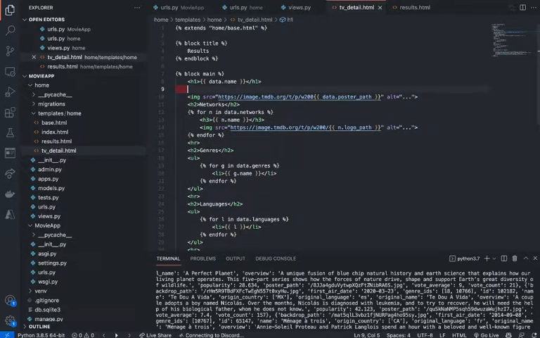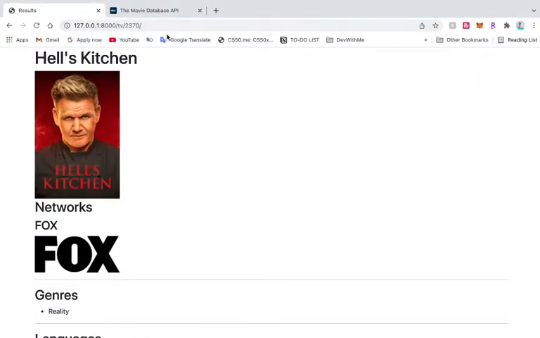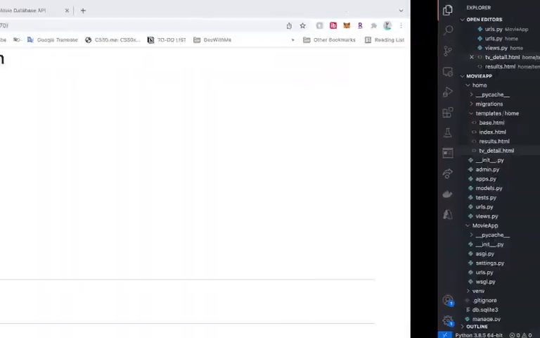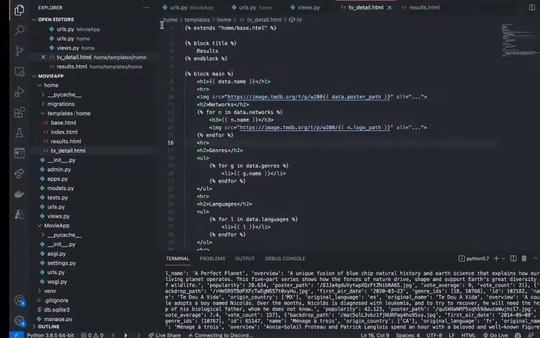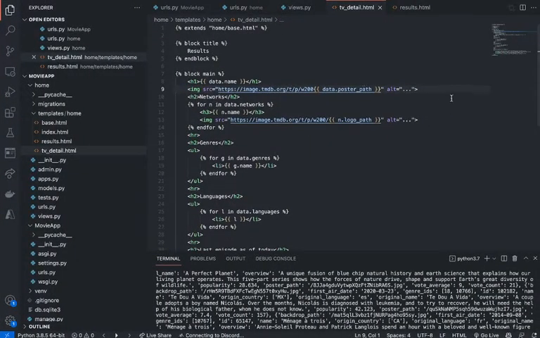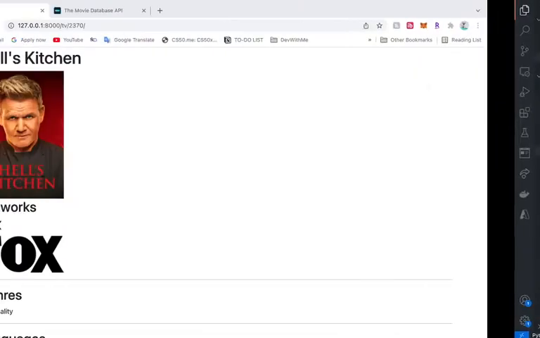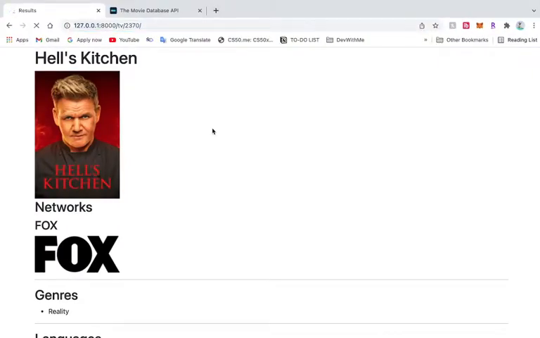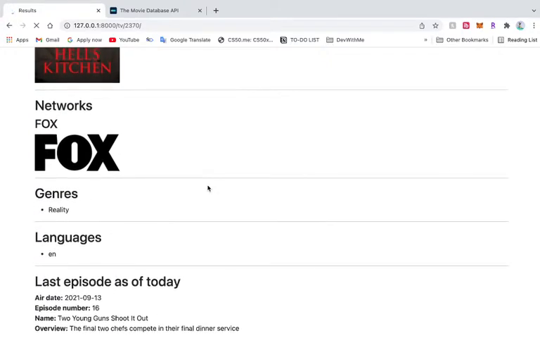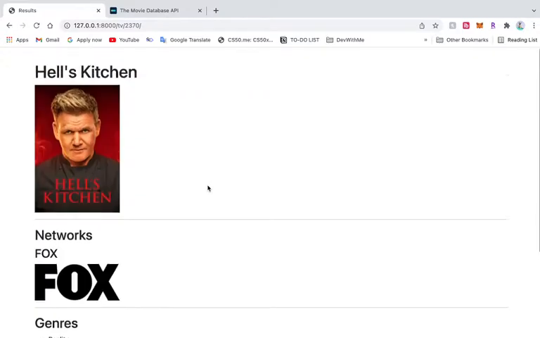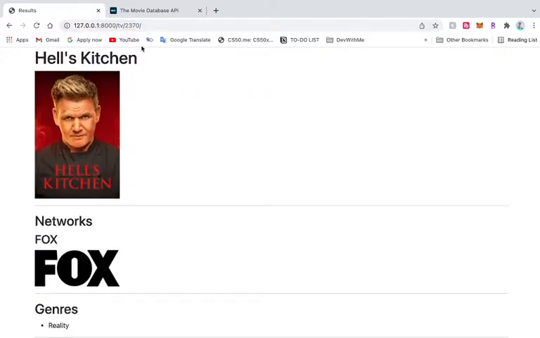Hell's Kitchen. Why don't we create a HR here? All right, perfect. So that's basically some general information we're just going to display to the player, or not to the player, to the user, right? To the user.